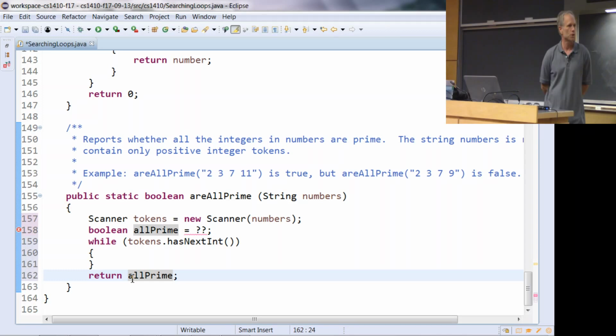What happens if the next token is prime? Still stays true. What happens if the next one is not prime? Then we AND together true and false, we get false, and that goes into all prime. And after that, it can't change. Once it becomes false, it'll never become true again, and we'll return false. So that's how you can write something that returns a Boolean as an accumulation loop. You have to AND things together, or you have to OR things together as you go.